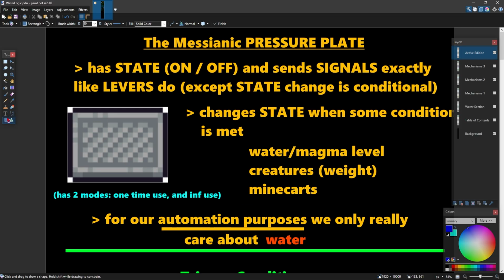All right, so the pressure plate also has two modes, right? You can have a one-time use pressure plate where as soon as it's triggered through this process, I think it deconstructs. I'm uncertain though. I don't really use them much, but make sure you're not using the one-time use pressure plate mode.